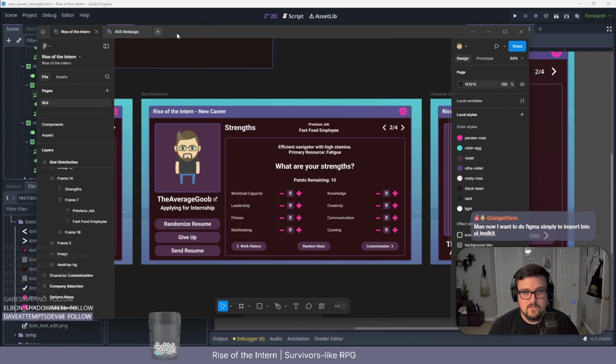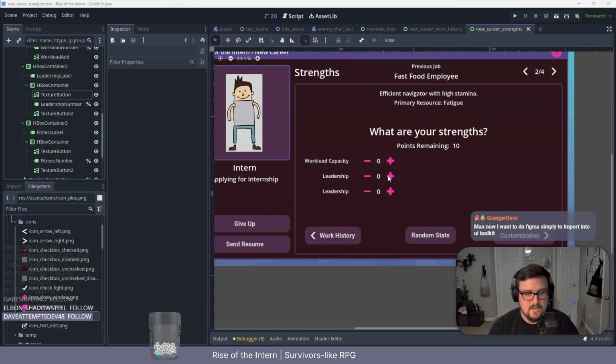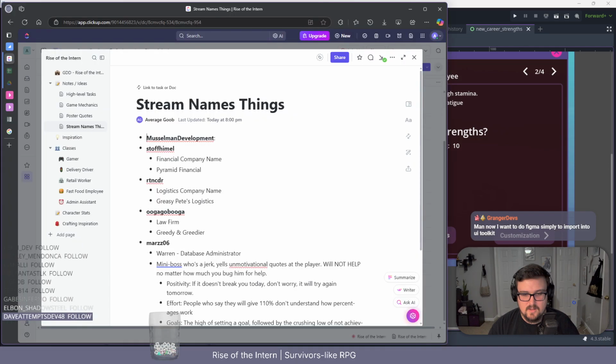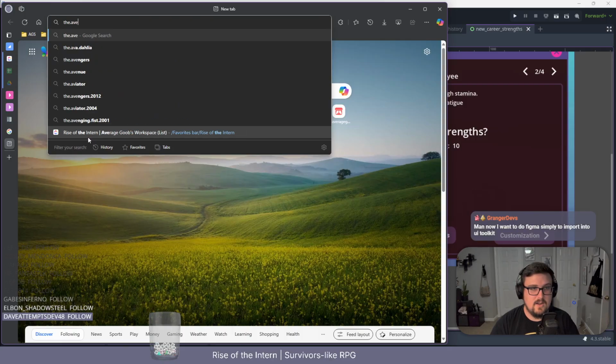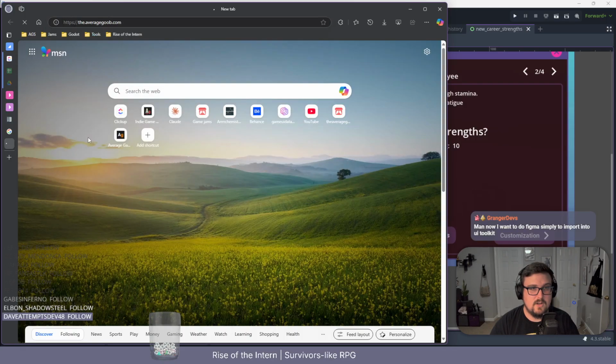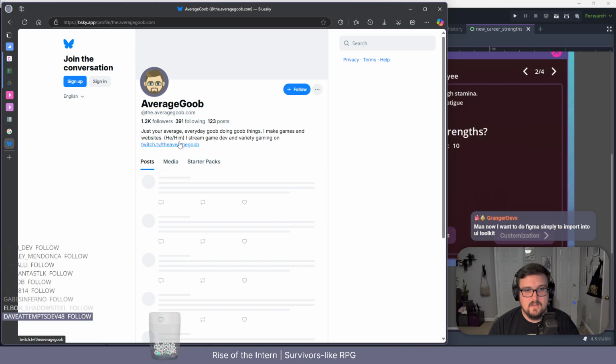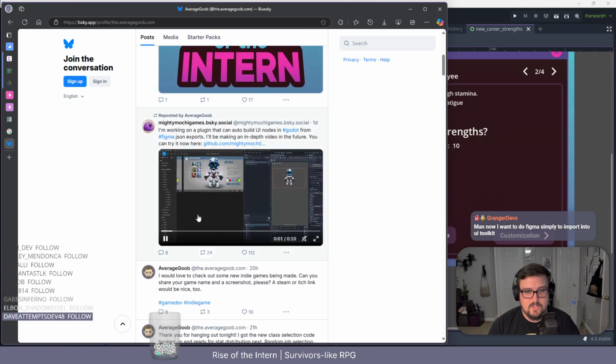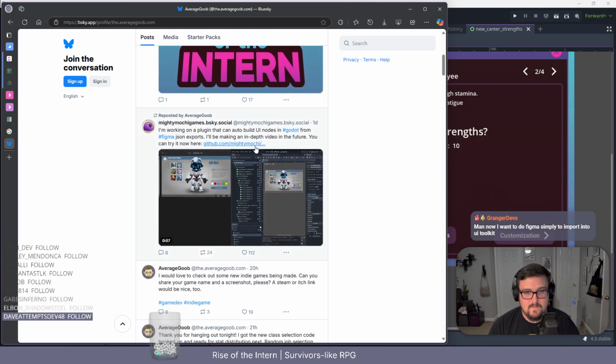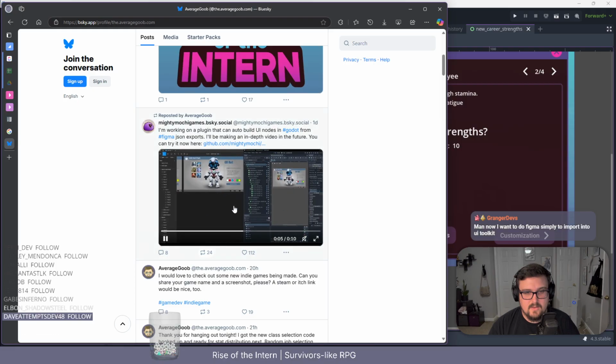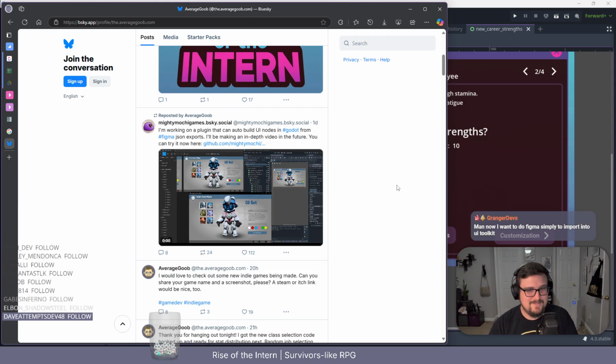And then also, speaking of UI tools, where's Discord? Well, we'll just go to Blue Sky actually. Let's do the.averagegoob.com. This person over here made a Figma UI to Godot, Granger, if you'd believe that.